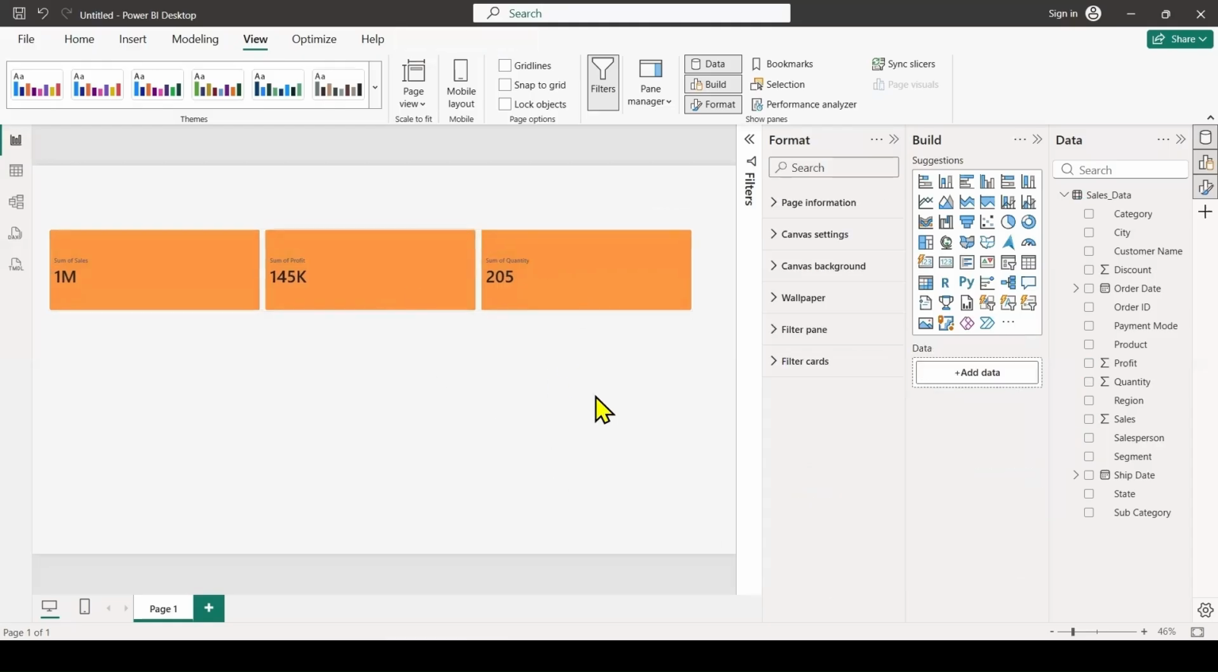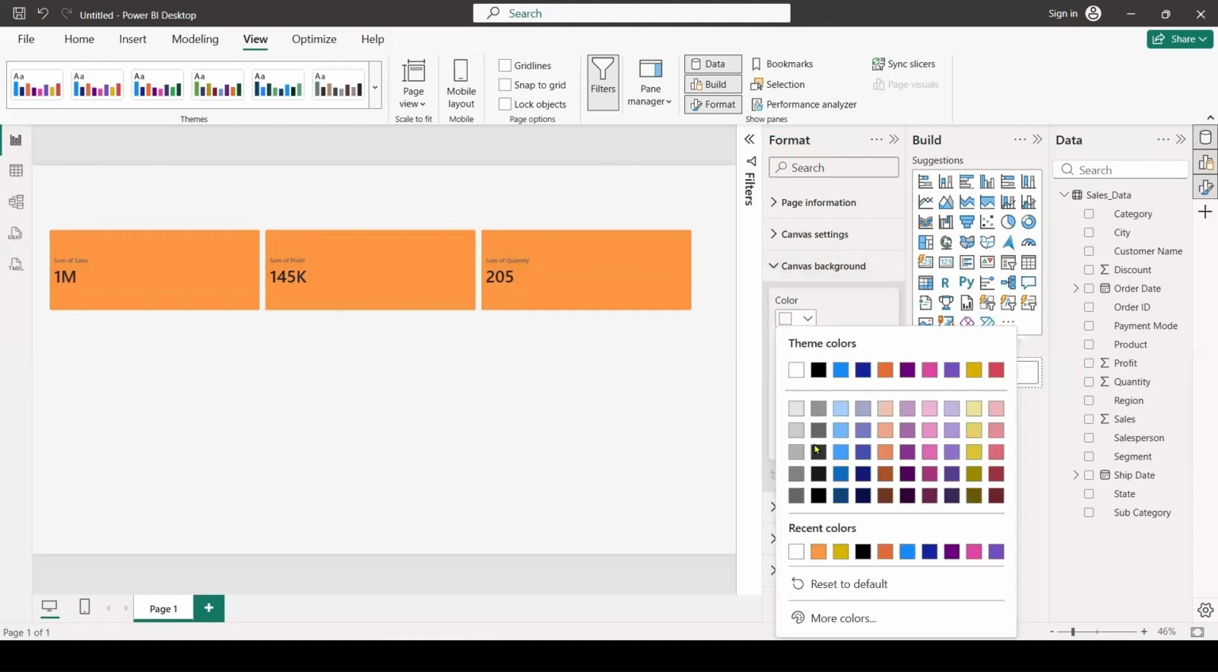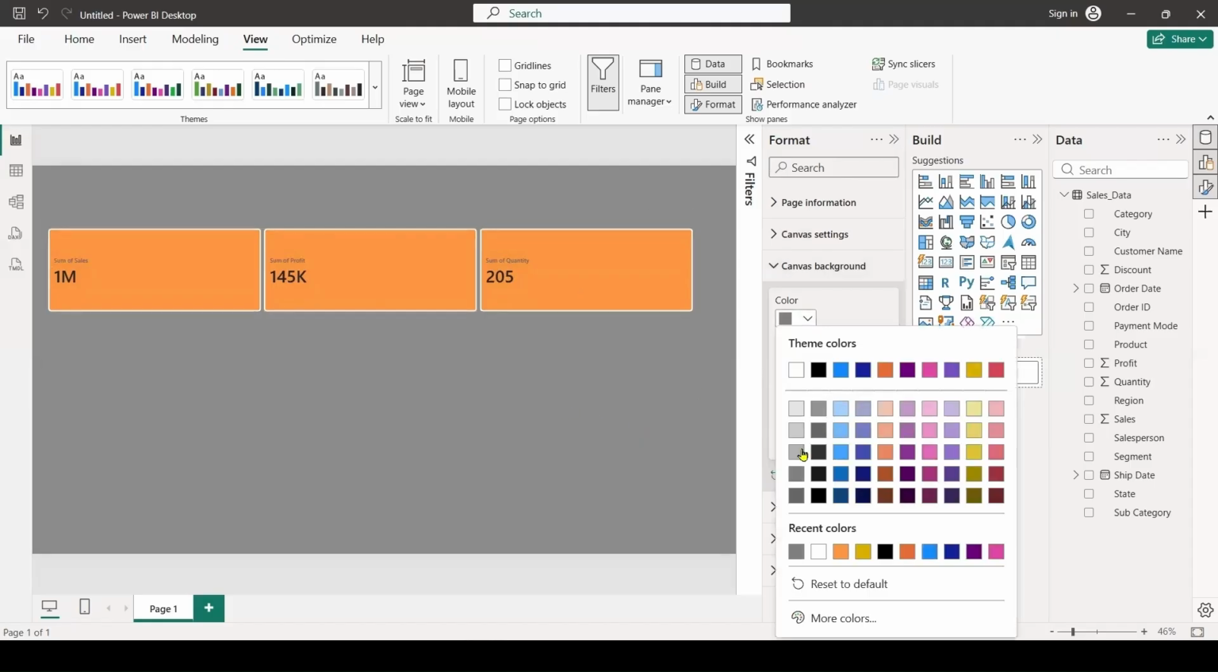In case it is not visible, then change the background color of this report view. For example, I'm just using here gray color. So you can see the white color borders here. So this is how it looks like.